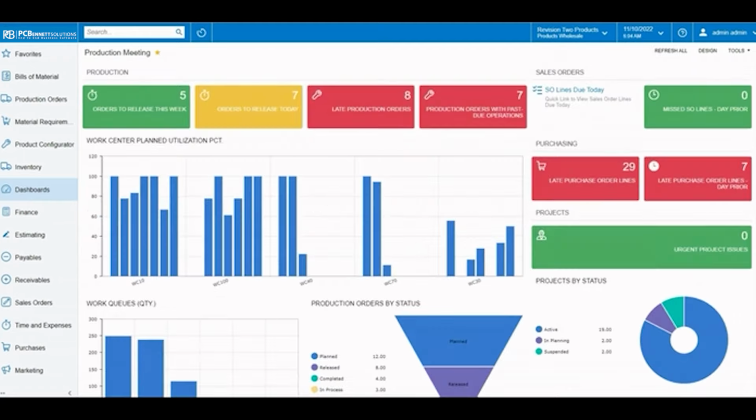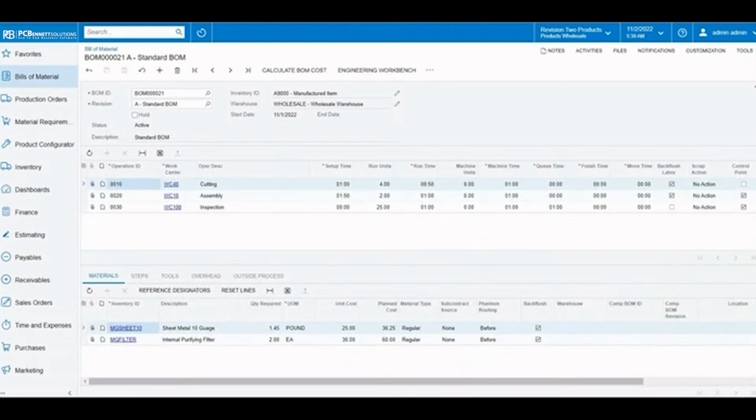The main display for Acumatica can be a dashboard or any screen you want. Because we are looking at manufacturing, I selected the production meeting dashboard. More on dashboards in a moment. Let's first look at the bill of materials. This is the as-designed structure.